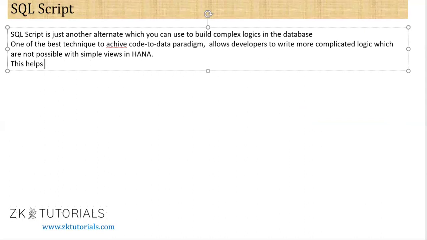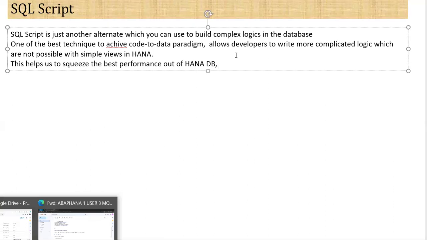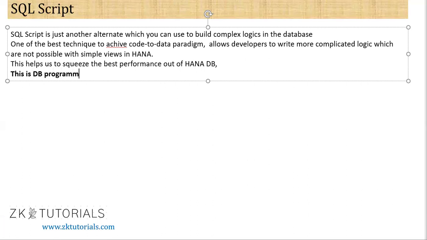Sorry, this helps us to execute the best performance out of HANA DB. Okay, so to take out the best performance from the HANA database, we use the SQL script. Okay, so this is very important, guys. Seriously very important. This is a DB programming language.